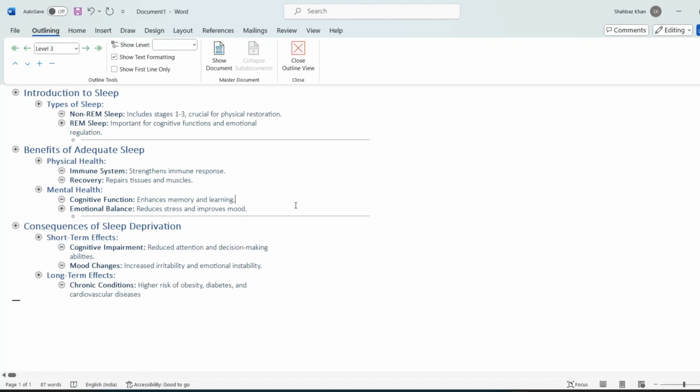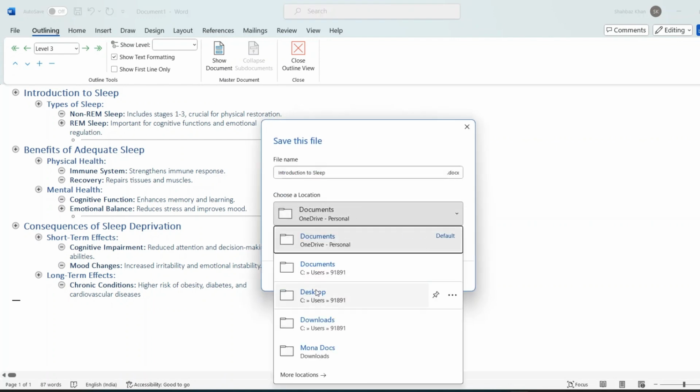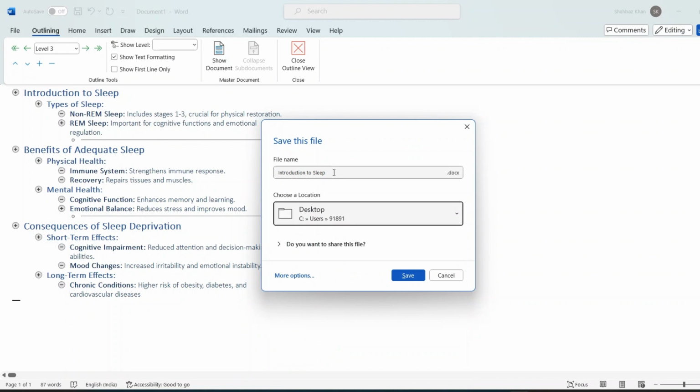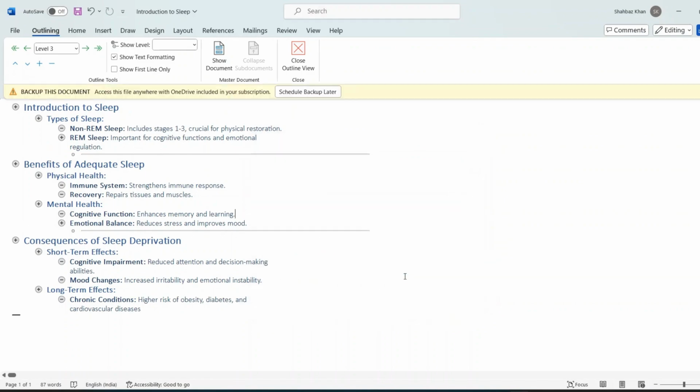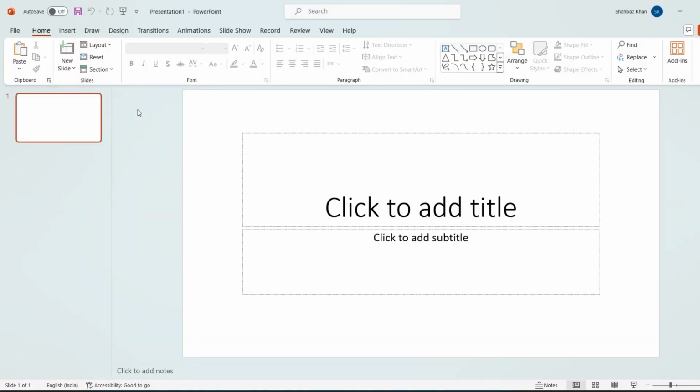Once we are done with the formatting of our PPT content, we will just save this file into our local system. I'll select desktop as my destination, and let's name it as Introduction to Sleep. And make sure the extension of this file is .docx. Okay, let's save this. Now you have to open PowerPoint presentation, create a blank presentation by selecting the first option.